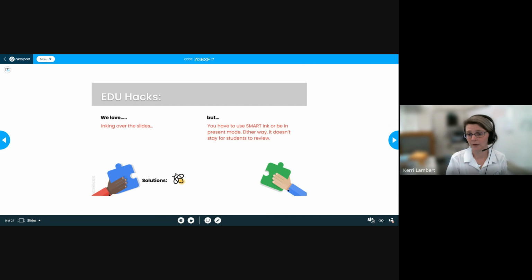Another one, inking over the slides. This is something that we have heard, I can't tell you how many times, especially since we've been back face to face: how do I ink over my Google Slides? Now, Google did just recently, and by recently, I mean within the last month, push out an inking tool in Google Slides itself. I don't know if you've seen that. When you're in present mode, you have an inking tool. The problem is you have to be in present mode.